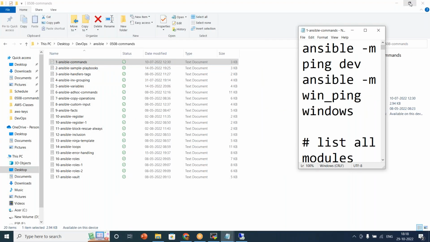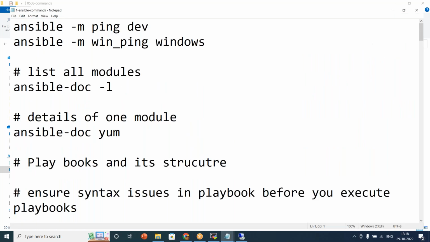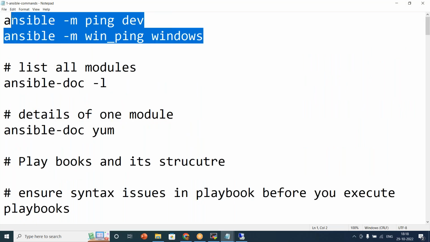So a lot of things to cover. Let's go through one by one and see. So this is what we saw so far. We are able to ping dev. We are able to ping this one.